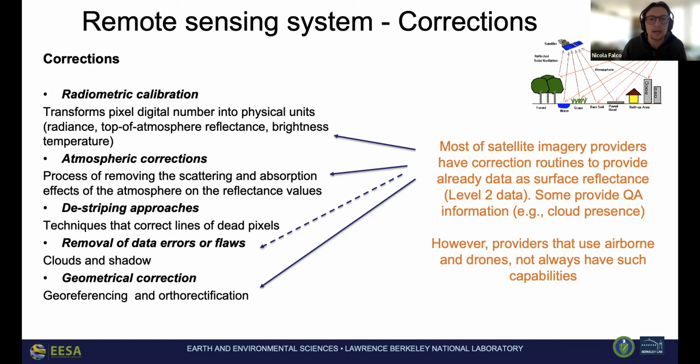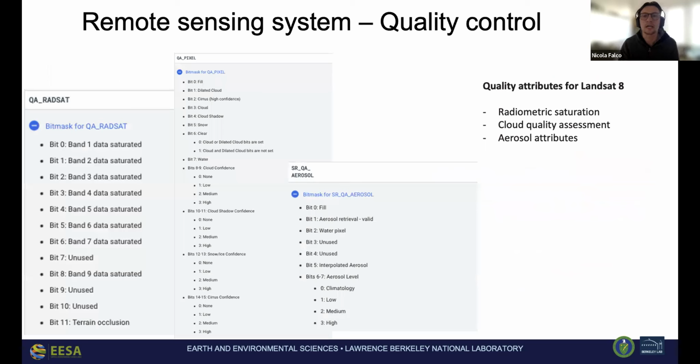And in the next slide, I want to show also that some of these satellite providers, for example Landsat, have also quality attributes. So Landsat, for example, has a band reporting cloud quality assessment. So it shows you what could be the cloud coverage and radiometric saturations and also aerosol information. For example, all the Landsat families have these quality flags.